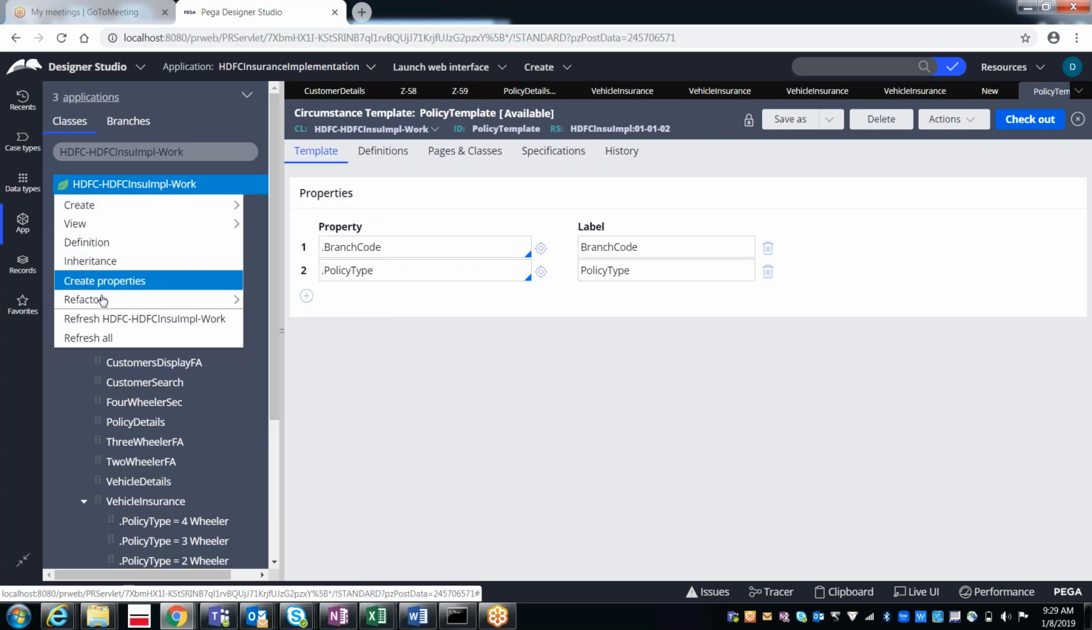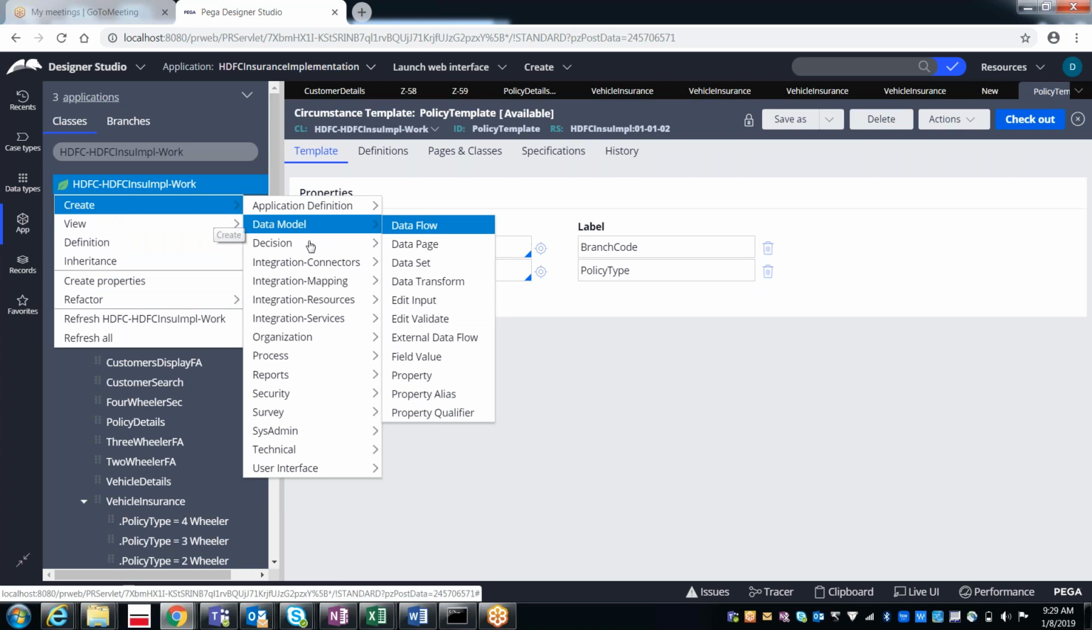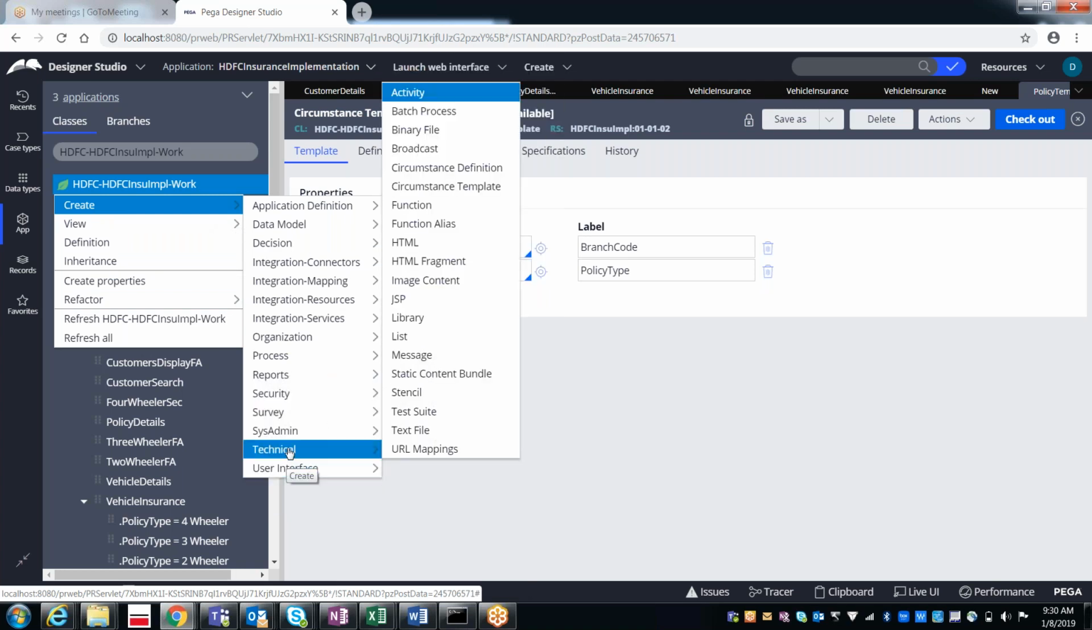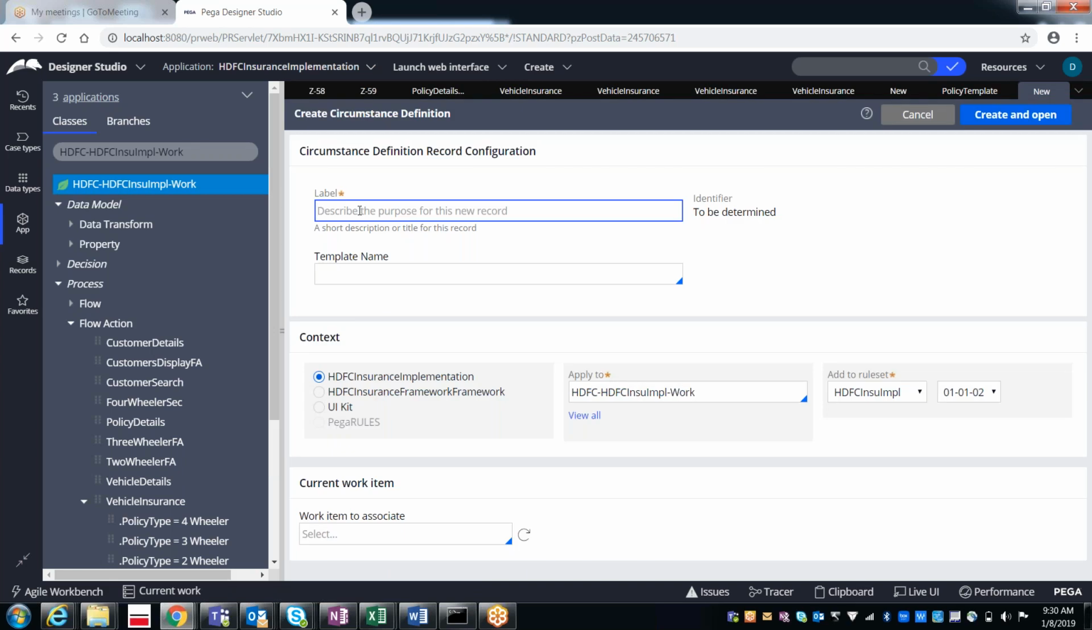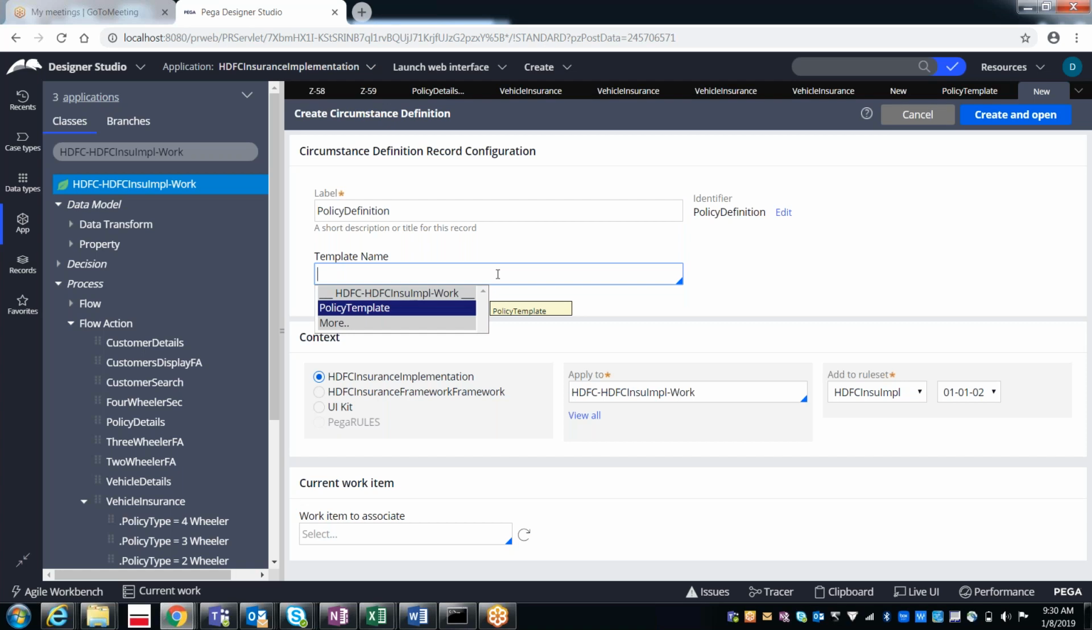Now create technical, and then definition. While creating the definition rule, it will ask you for the template name based on which you want to create it. So policy template, create and open.